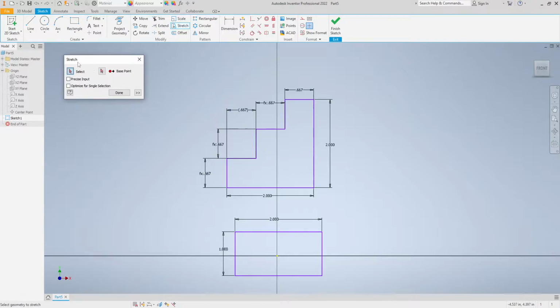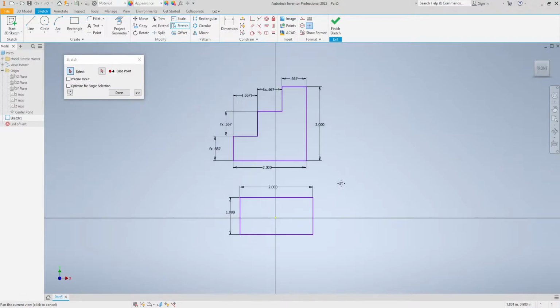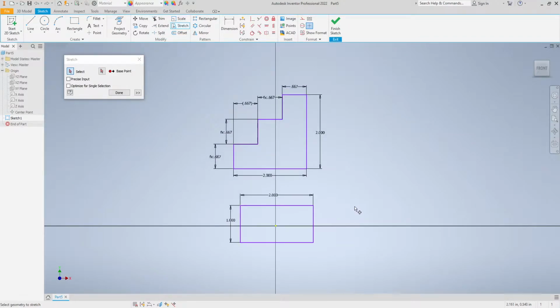Now, the first thing we have to do is select the geometry we want to actually stretch here. So make sure that the little arrow beside the select button is blue, and then you just select what it is you want to stretch. Now, if you select your entire shape, it's going to basically work the same way the scale button does, and it will grow or shrink your entire shape. But if you only want to stretch part of your shape, that's where this command comes in handy.